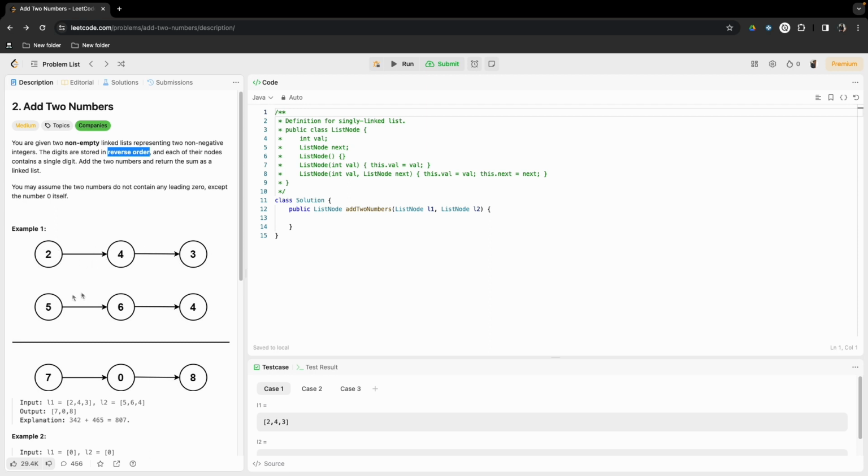And the same is true for the result also. Here you can see the number is 342, this is 465, and the result is 807. So we have to return the list in the same reverse manner.